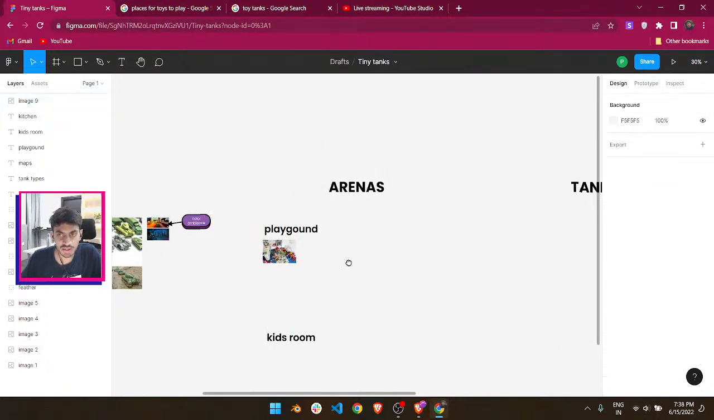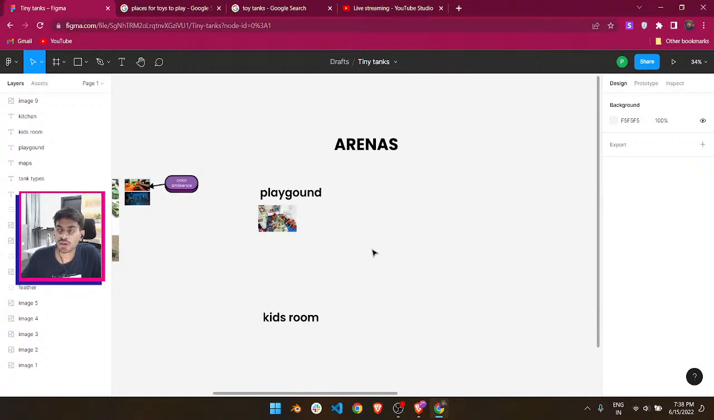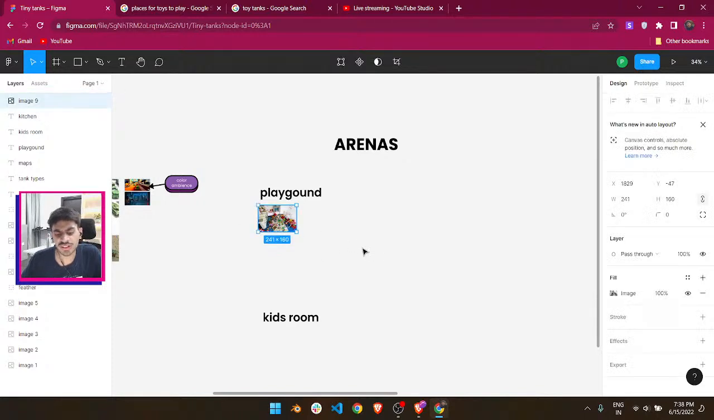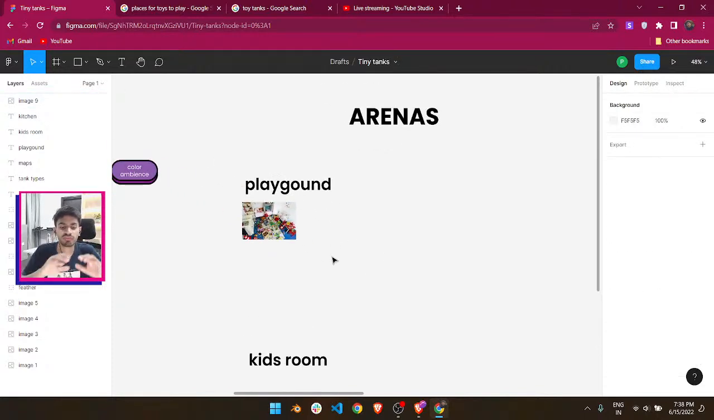Let's add some kind of variation to these things. So basically, when I say playground, what are the things which should be there? We made an entire series about it, and it will be a good idea to finish that first before going on and finishing the tiny tanks one. But yeah, for sure, I guess we should do this.